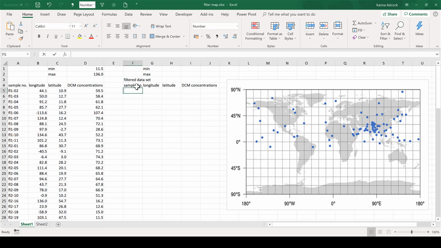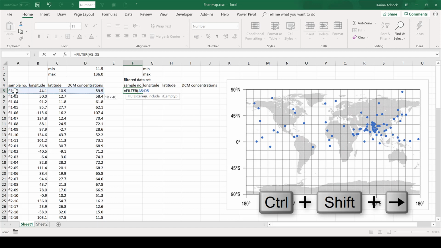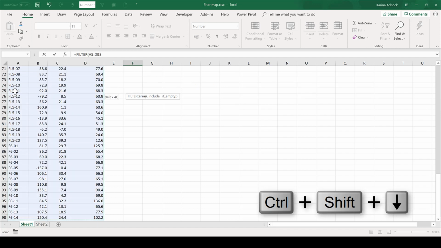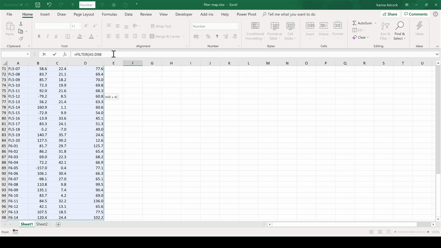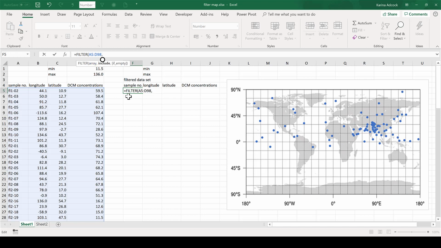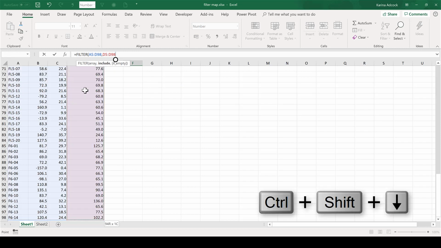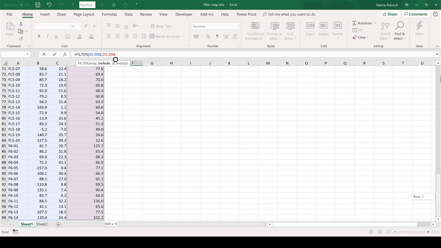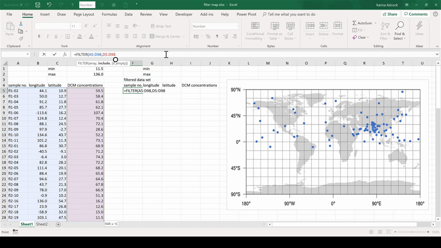I'm going to do this using equals FILTER. Then the array is going to be the whole of this table here. So I'm going to go Control Shift and right arrow and Control Shift and down arrow to select the whole of the table. Then if I scroll back up here, the criteria I want to filter on is the dichloromethane concentrations. So I'm going to use Control Shift and down arrow to select the whole of this column. And I want to filter for values that are greater than 50.